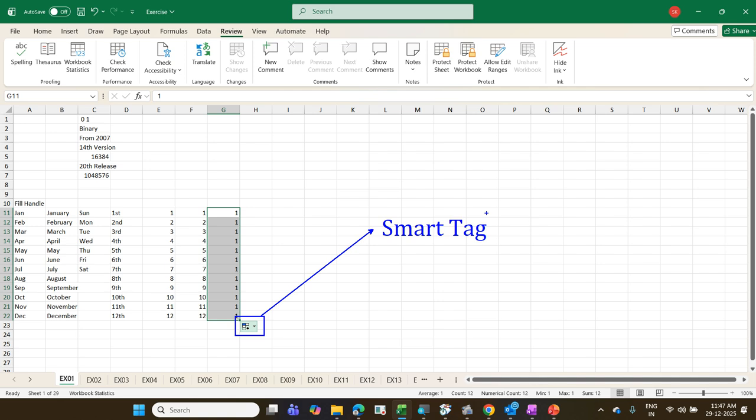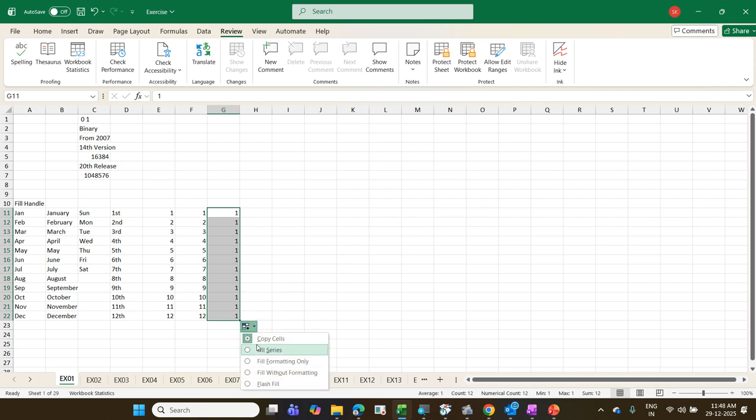Whenever you drag it, you can see a small tag is available. Click on this smart tag. There we can see fill series, and flash fill, which you'll see in another few minutes. Click on fill series. Now the series is getting filled. Method number 3, third method.